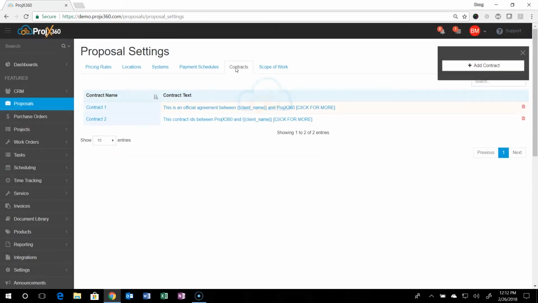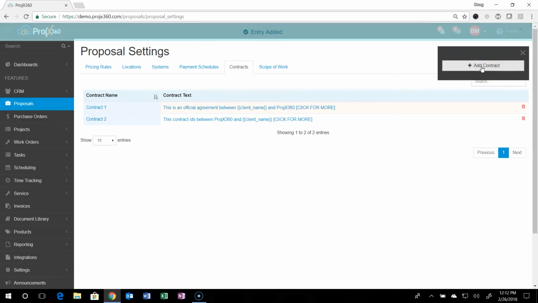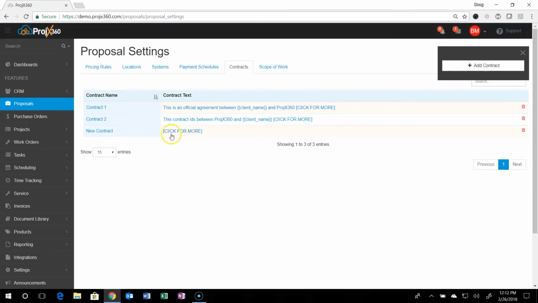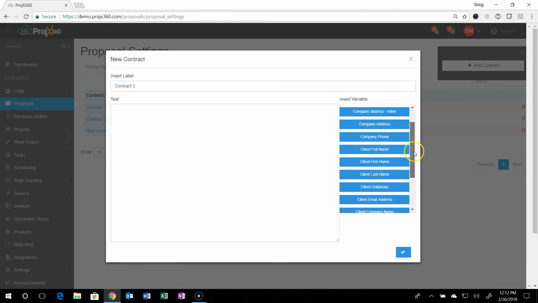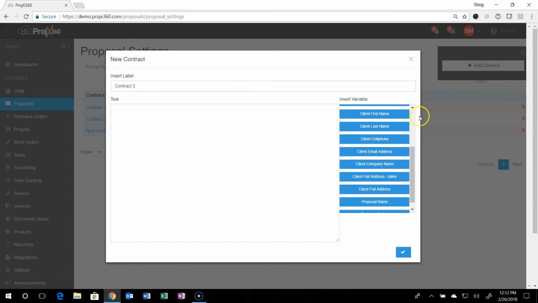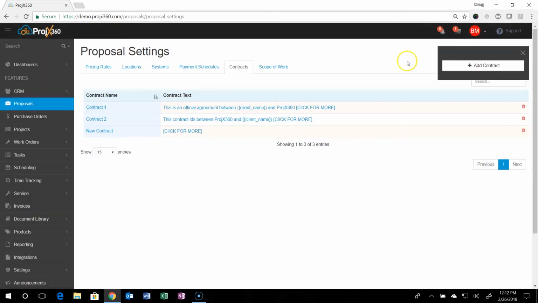Under contracts, you can add as many different contracts as you'd like. Just hit add contract. You can type in the contract name, whatever it may be, and you can start typing in the text here. You can also add autofills for all these different options. You can add company name autofill, email address, client full name, client first name, last name, whatever you want here. We've got a bunch of different selections to make the contract a little more personable if you'd like.